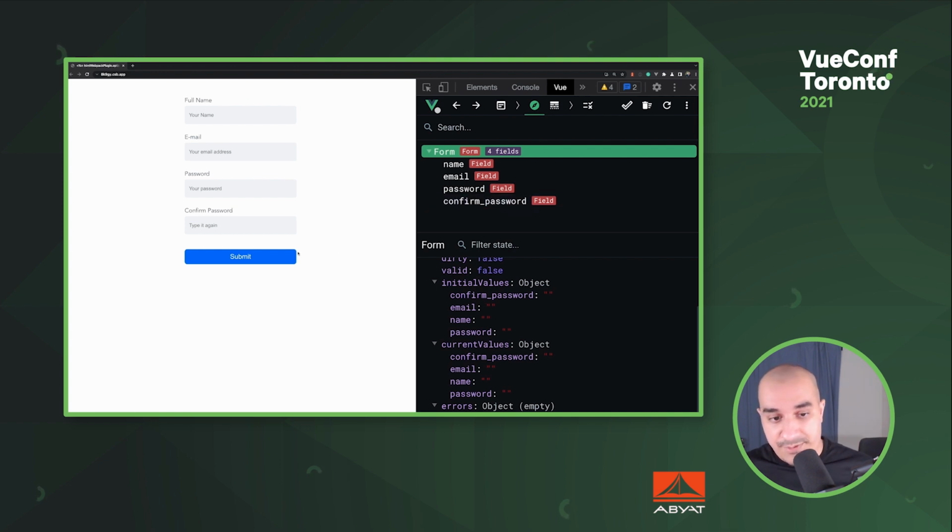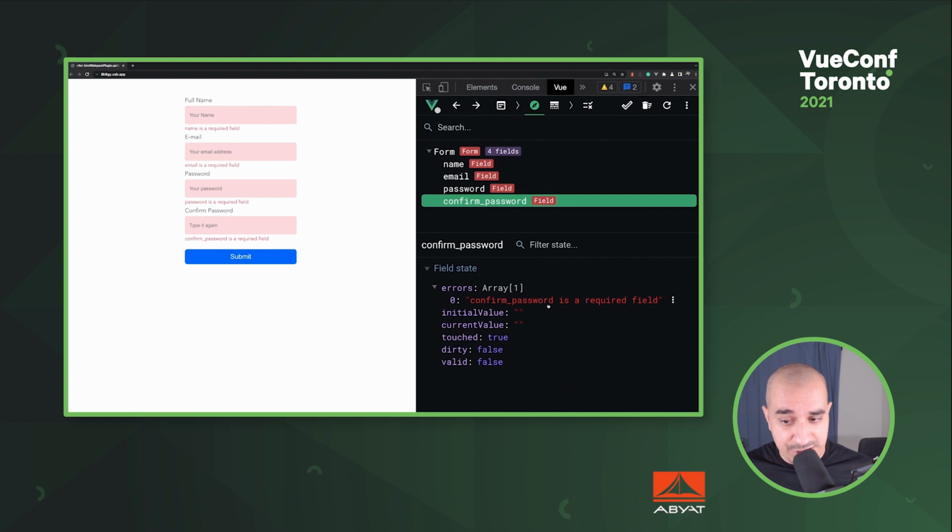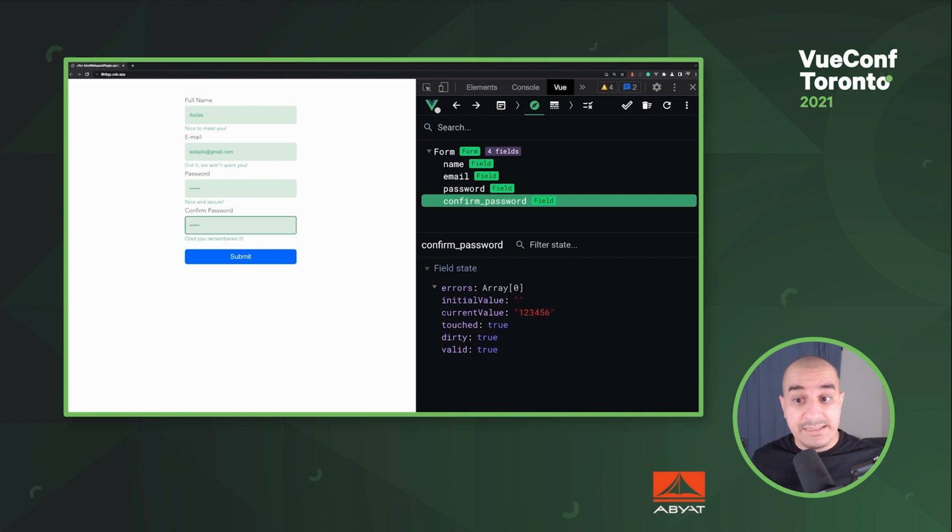One nice thing about this, if I submit here and I have no idea what's going on, I can always check the dev tools and I can see the errors in the form and the errors for each field. Now, if I type the values in, you'll notice the tags turning to green. This gives you at a glance the validity of each element. So if something isn't quite right, you can tell that at a glance and fix it if it's a bug, or verify that it's working correctly. So this is one cool thing.